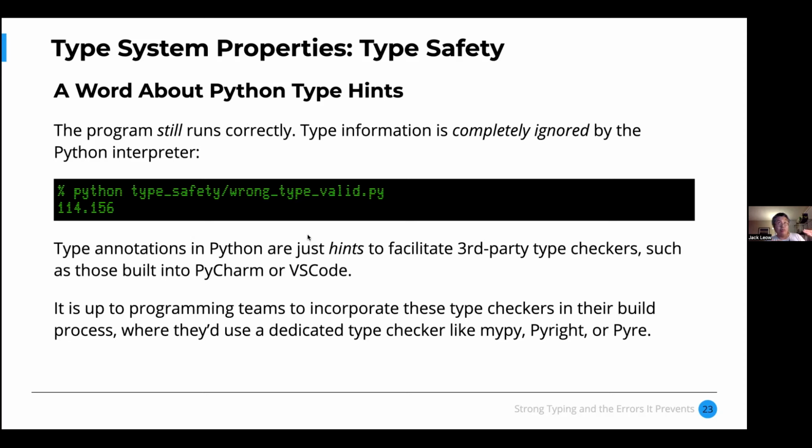And also, if you incorporate it into your CI/CD system, there are command line type checkers that you can use to make sure that your code type checks before it gets published, deployed, whatever. And you should do this, right? The three major typing compatible type checkers I'm familiar with are MyPy from Dropbox, PyWrite from Microsoft, and Pyre from Facebook.